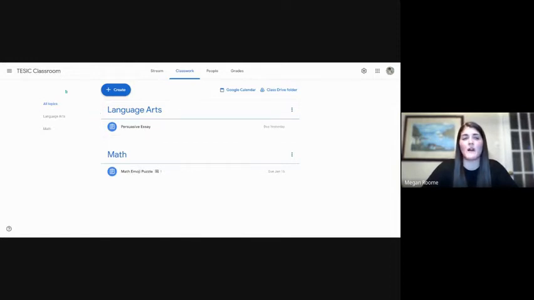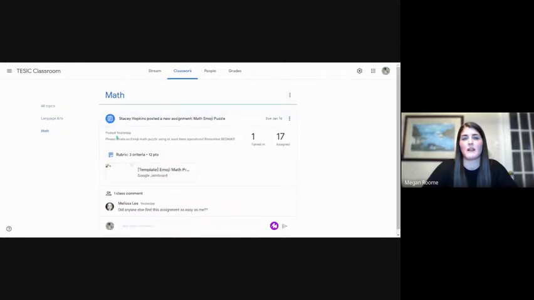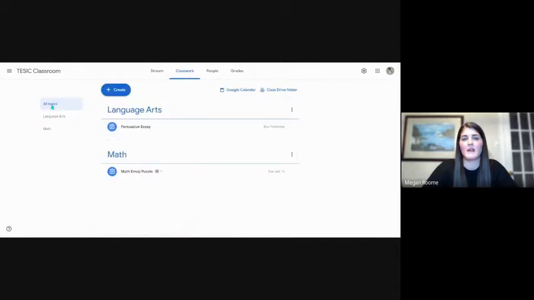And you'll also find those topics on the left-hand side of the classwork page. And if I click on one of these topics, that's all I will see. So it'll bring up everything posted under language arts. If I click on math, it brings up everything that's posted under math. And if I go back to all topics, it brings me back to the classwork page where I can see everything. At the top of the page, we have our create button.